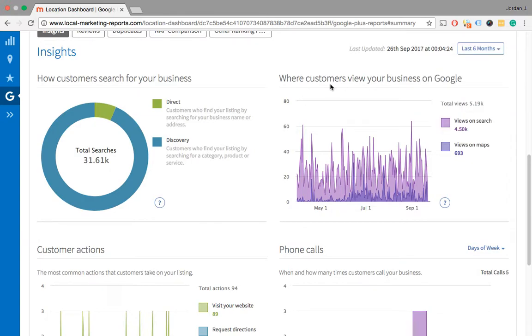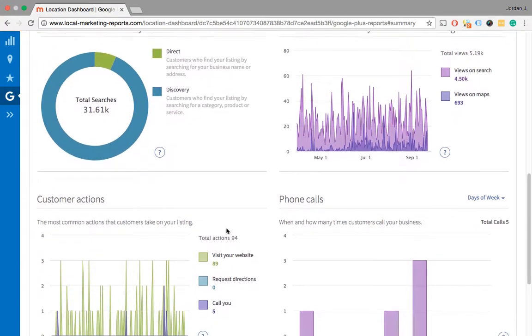And you can see where customers view your business on Google. Views in search, which is the Google organic search results, and then views in maps. So this is kind of a neat way to see if people are searching from a Google map or if they're actually searching from the organic search results.